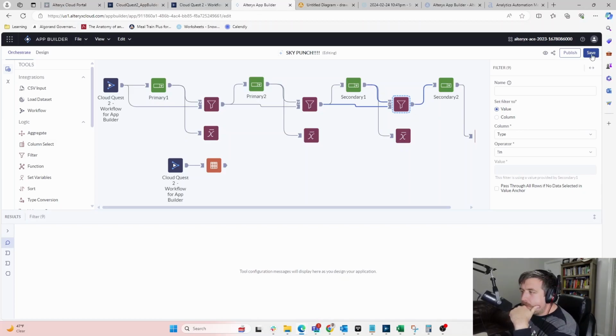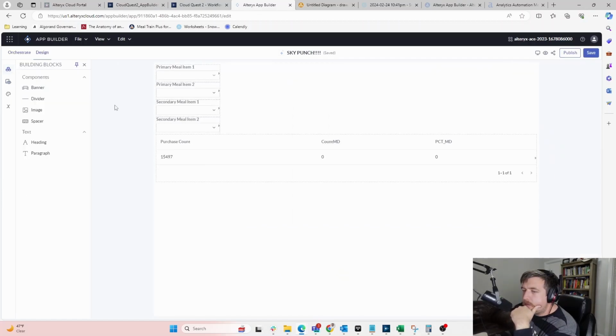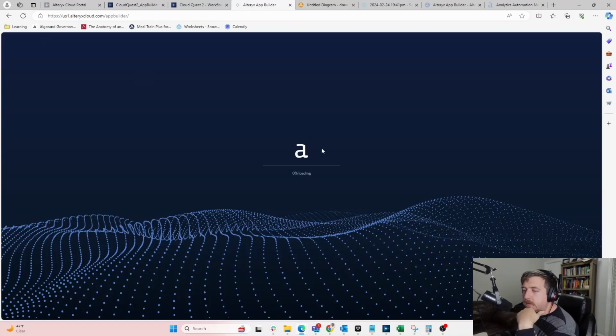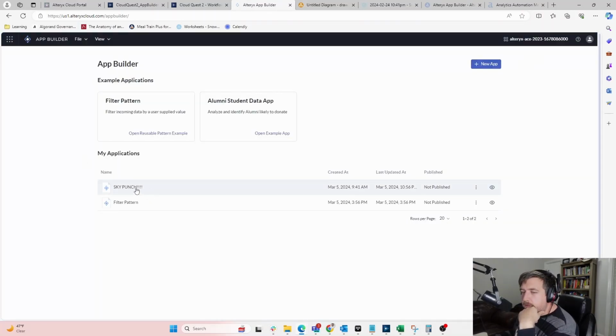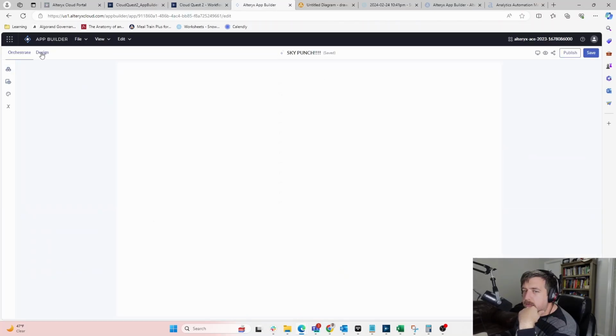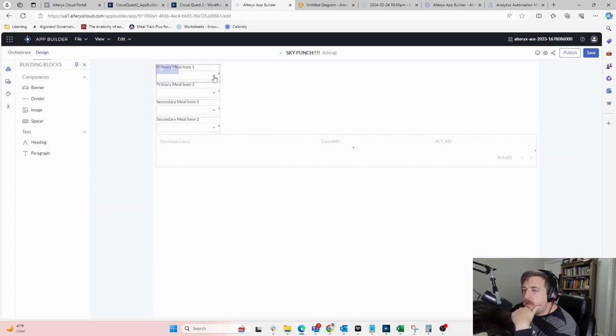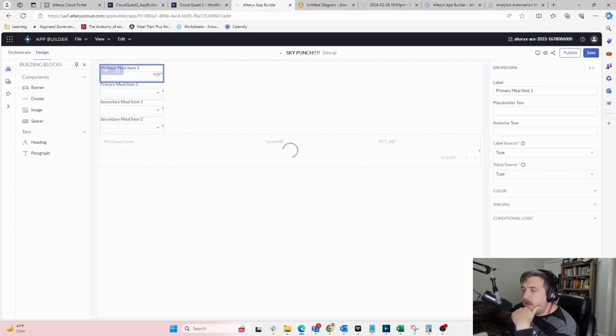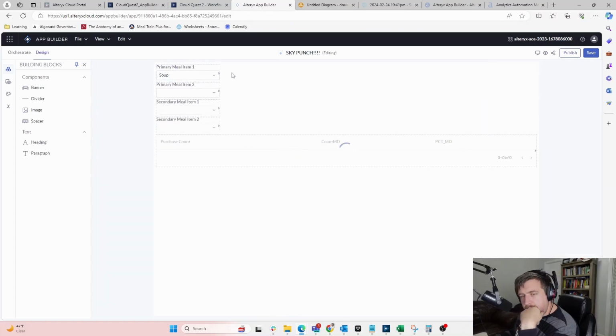You know what? Here's what I'm going to do. I'm going to do this. We're going to save that. Do I have to save here too? Don't know. But I'm going to go back to App Builder. We're going to try this whole refreshing thing. Then we go back into design. All right, let's see here. If I say soup, nope, it's still no options here.